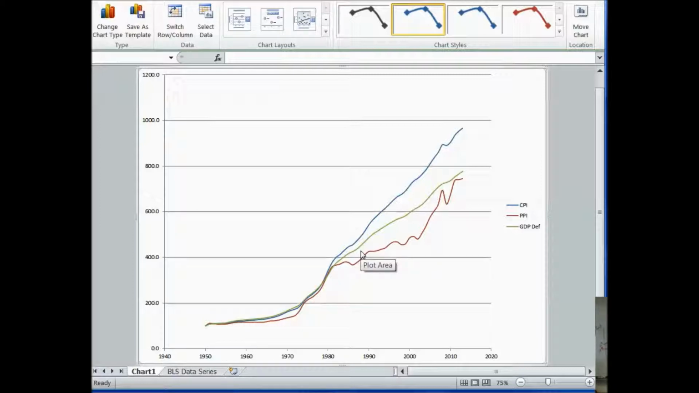And the weird thing is, it looks like the producer price index was underestimating inflation, at least as estimated by the others, for, God, it looks like 20 years. And then something happened in the mid-70s, and suddenly it began to measure inflation much faster than the others. See how it caught up so quickly? And then it sort of went back to its old ways.